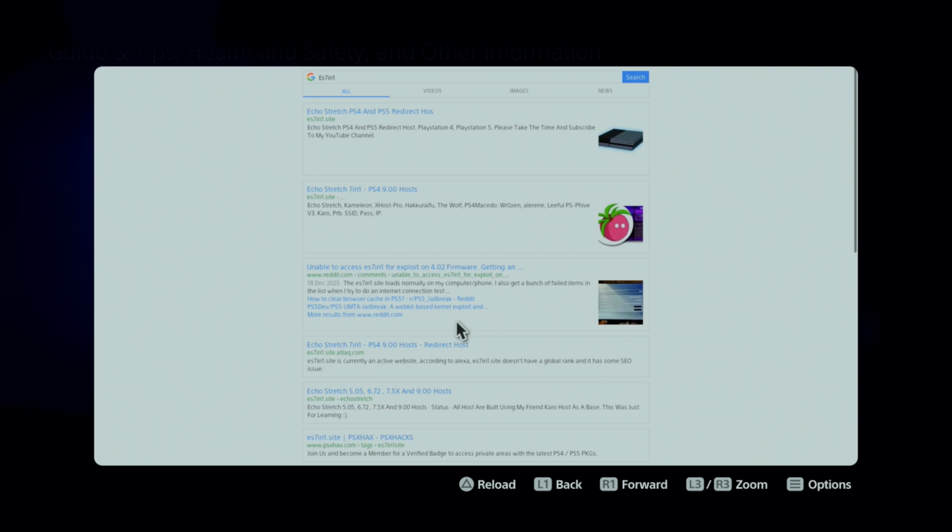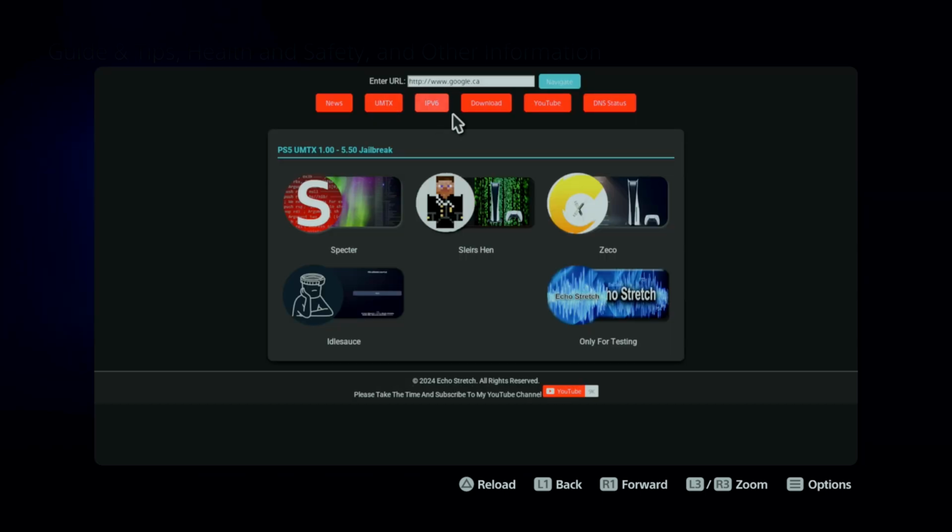But again, guys, if you are running a version 1 to 5.50 PS5, you can then download all these other emulators and kernel exploits. But if you're on version 10 firmware like myself, then at the moment nothing is working. But do stay tuned, because I'm sure there'll be a fix or a workaround of downgrading the PS5, or they will update this so it will run PS5 version 10.